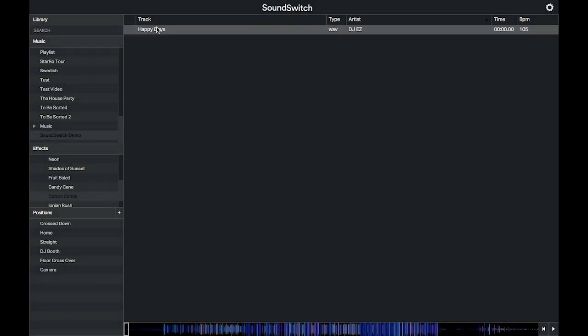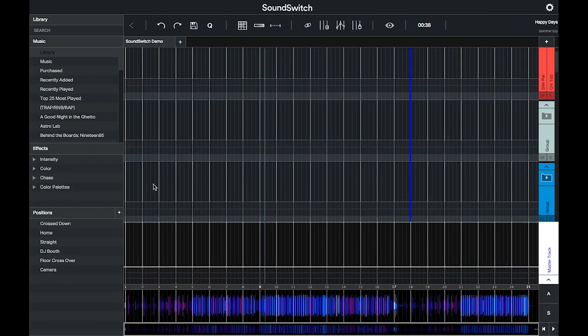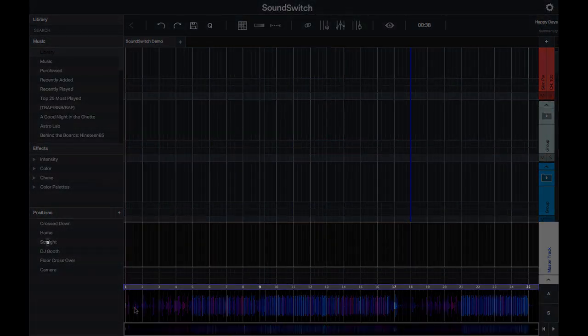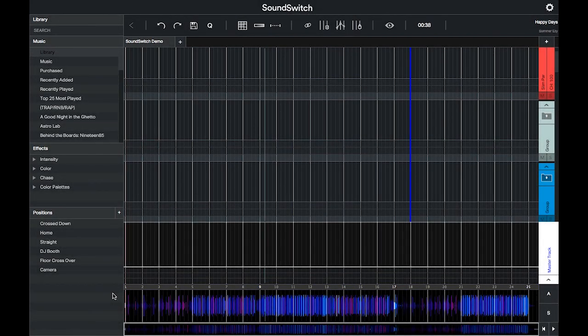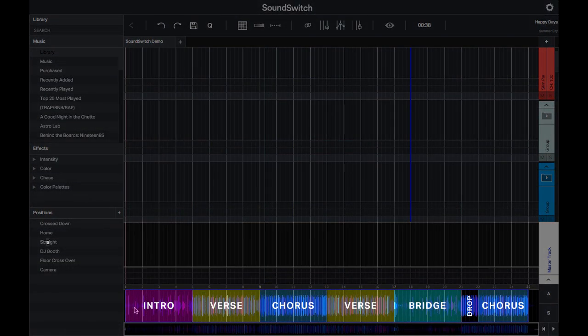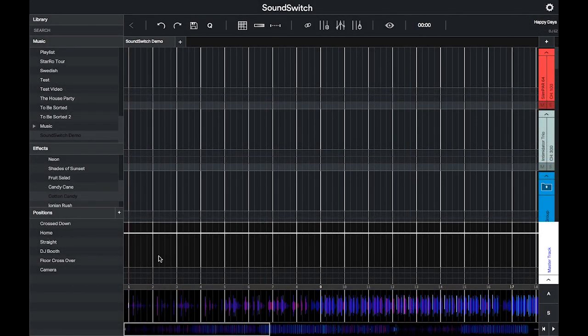I'll start by selecting a song that I'd like to script and loading this into the workspace. Now, using the new beat grid ruler, I'll go through and break down the track by highlighting each section and working on it one piece at a time. I'll start by working on the intro. I'm going to select the entire intro of the track.